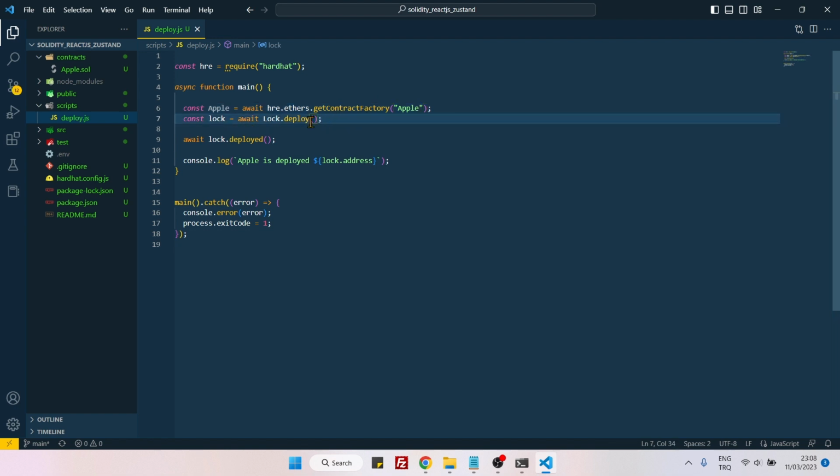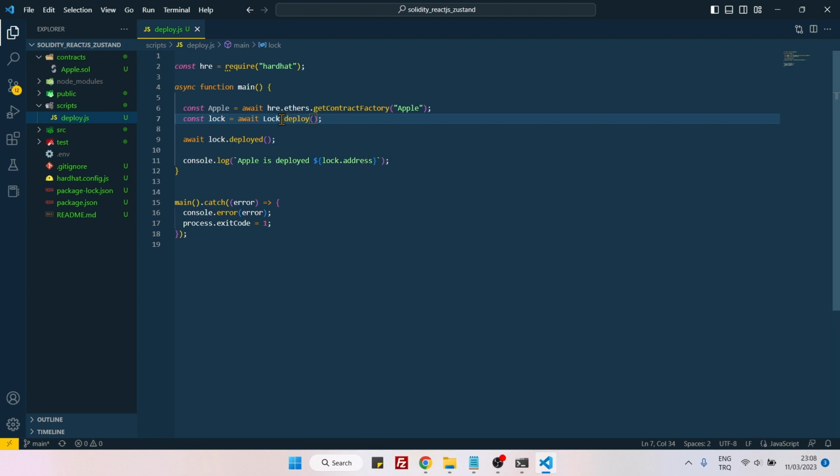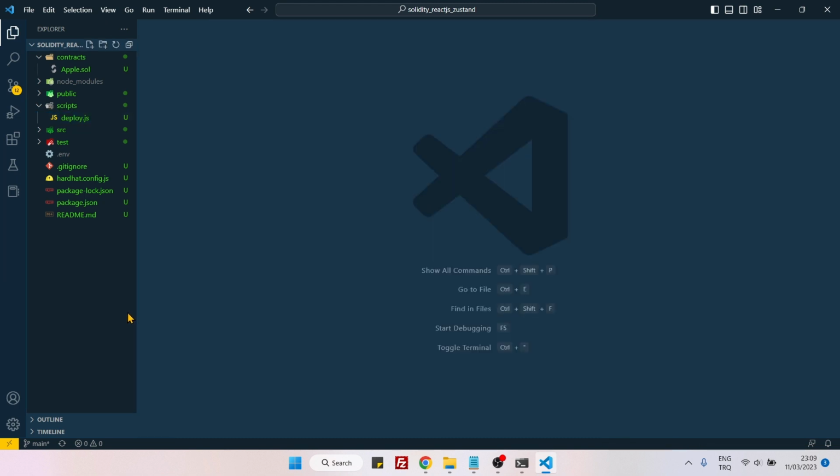Because these deploy parentheses go for constructor arguments, and as you can see, we don't have any constructor inside this contract. It's just a string variable. So it should stay empty, and this log we will also replace with Apple. As this log is small letter, we will follow the same logic. We will make our Apple small, and also here, and also here. So it's finished. The thing that we need to do right now is to deploy this contract to BNB testnet.